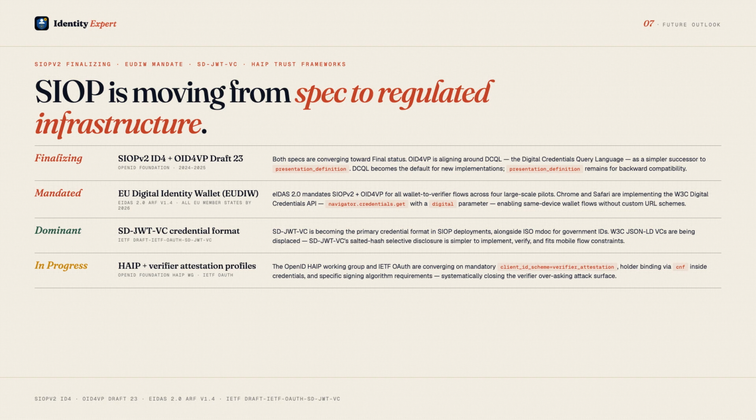Third, SD-JWT VC is becoming the dominant credential format for SIOP deployments, alongside ISO mdoc for government IDs. W3C JSON-LD verifiable credentials are being displaced in this context because SD-JWT VC's selective disclosure via salted hash disclosures is simpler to implement and verify, and the format is compact enough for mobile flows.